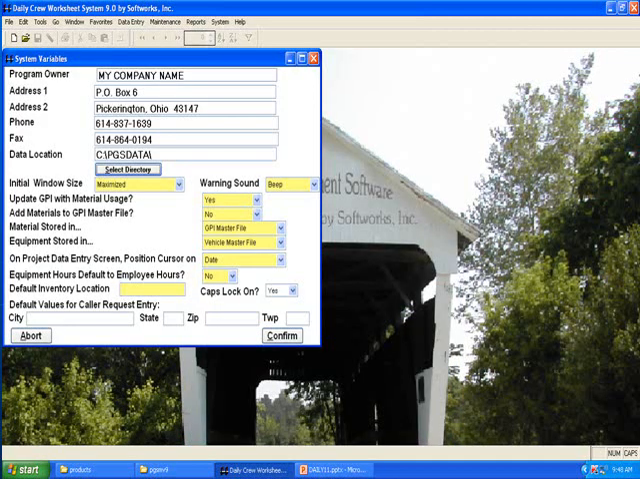The System Variables form stores the name of the data folder containing the data files used by the system and other options for the program. The data location can be changed by clicking on the Select Directory button. The Select Directory button will allow you to navigate on your system to the folder containing the data files. Select your preference for the other choices available on the form and press Confirm to save your responses.